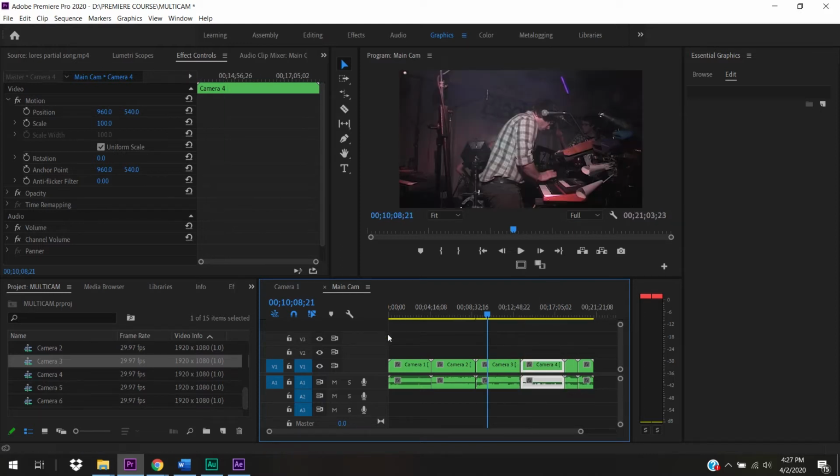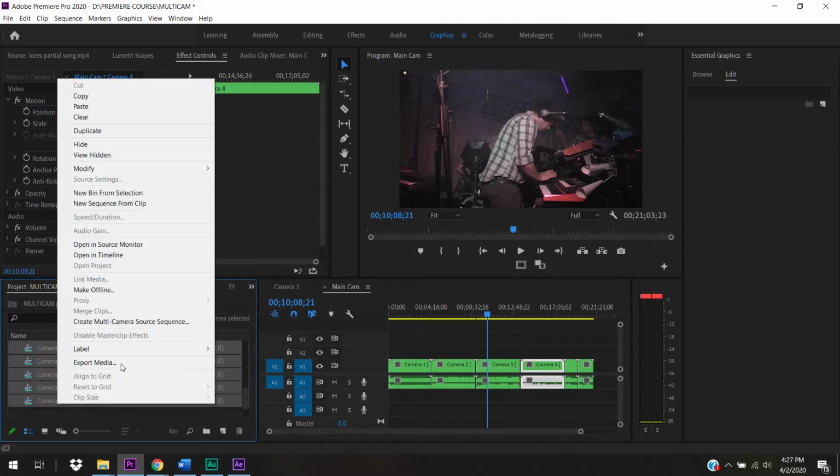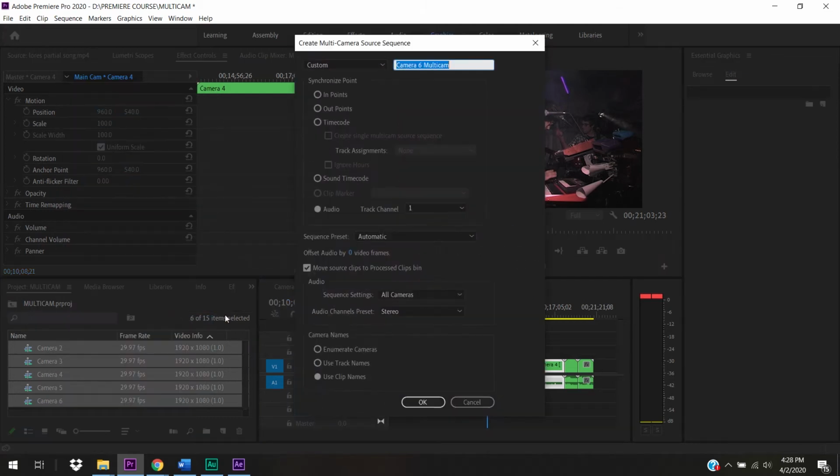So I don't really need this main cam sequence to make this happen for me. Instead, I'm just going to select camera 1 through camera 6 in my project window. Then I'm going to right click and go to create multi-camera source sequence. Right off the bat, we have options for video clip name, audio clip name plus, and custom. So our multicam sequence name would come out like camera 1 plus whatever you have over here, so camera 6 multicam, that's not ideal.